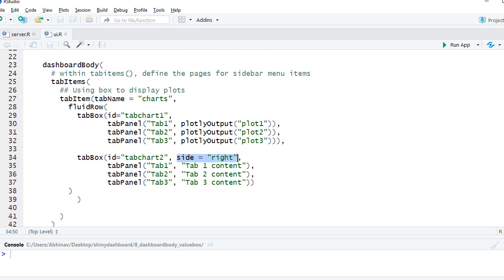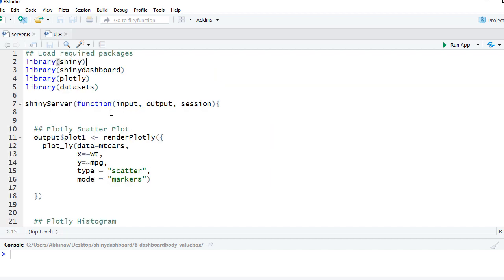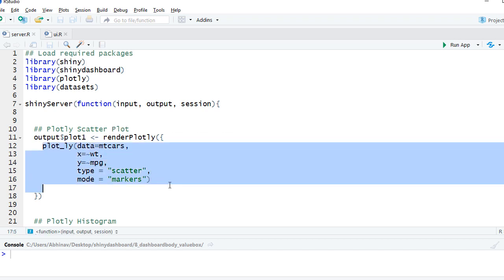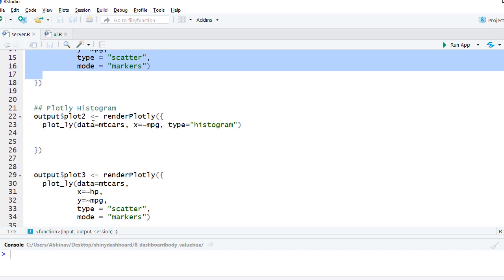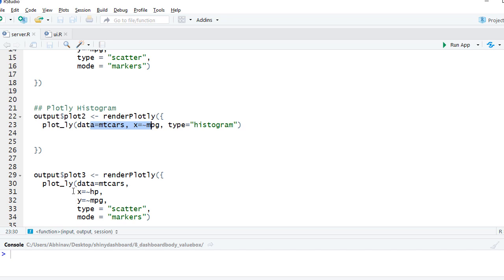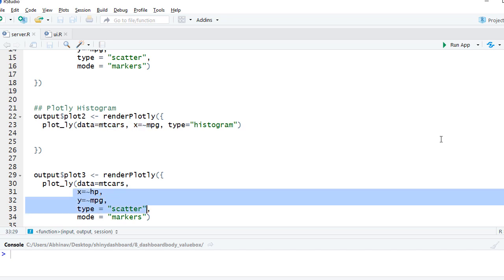Okay, let's move on to the server.r and see what's in there. In server.r, we have got a couple of renderPlotly functions. This is nothing but we are creating the plotly plots using mtcars dataset. So this is the first scatter plot we had there, and the second one, which was a histogram, and then the third plotly plot.